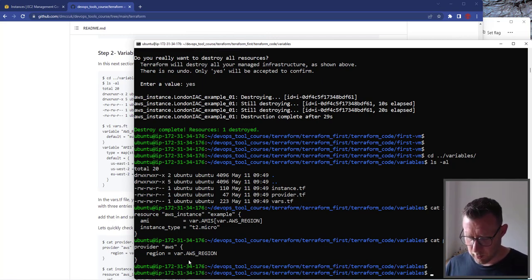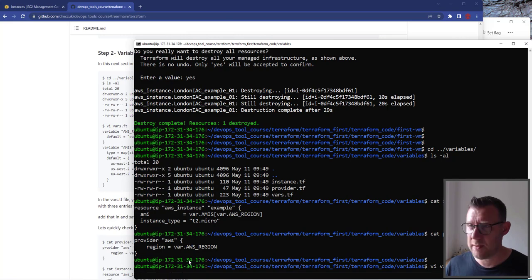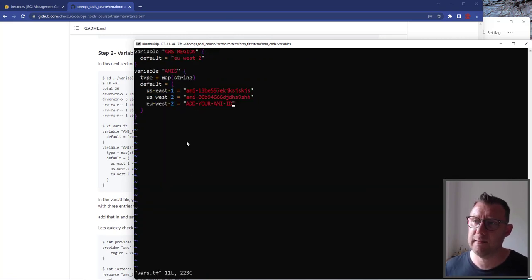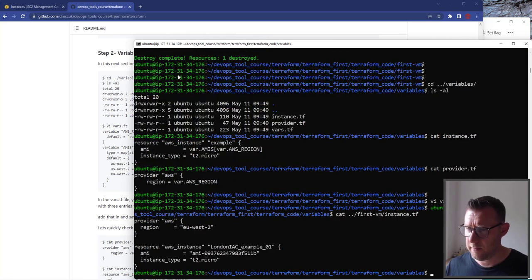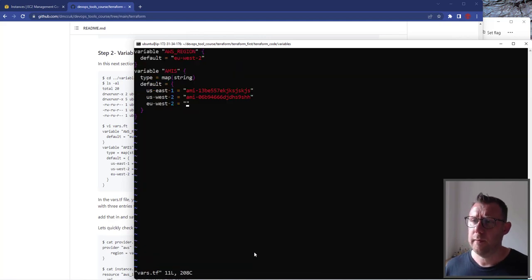Right, so again, there's a vars file now. If we look in the variable file, we can see that again, we've got EC2 region. That's our variable for the region, and that's our variable for the AMIs. So again, let's add this in. I didn't actually save that, so let me go back and cat my instance file, grab the AMI from there, go back into the variables, and then I'm just going to add it in and save that.